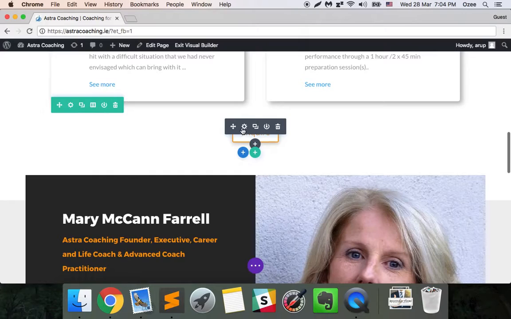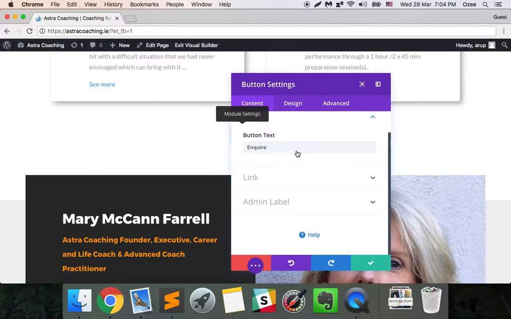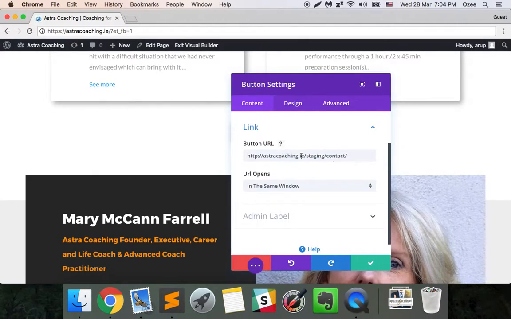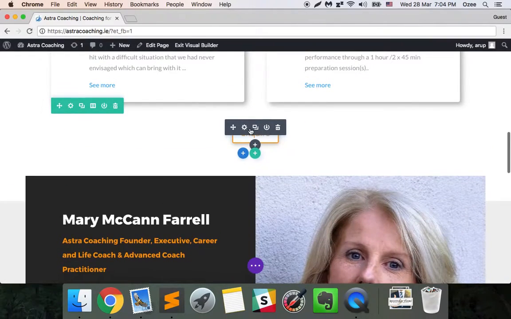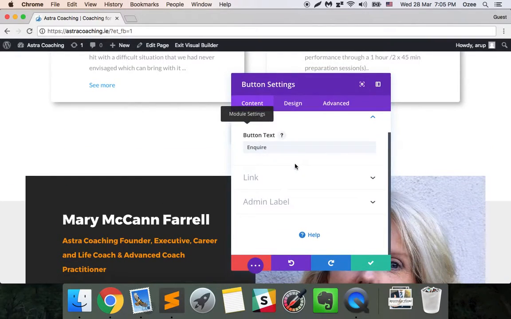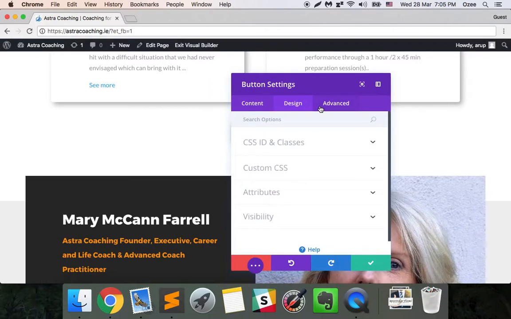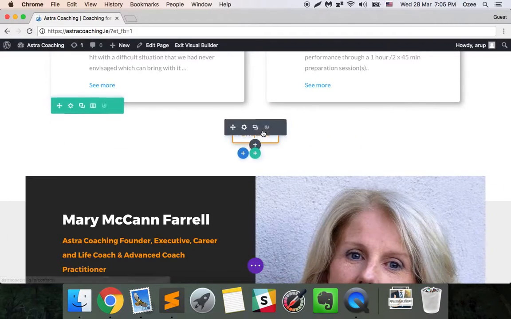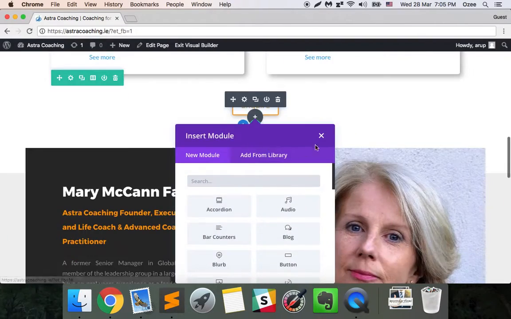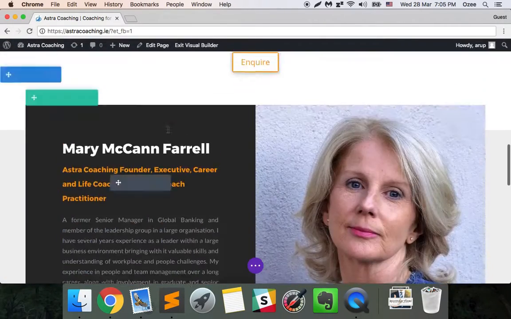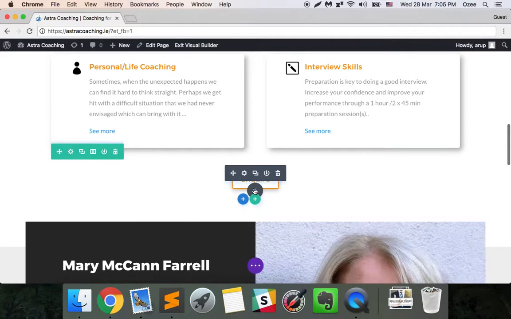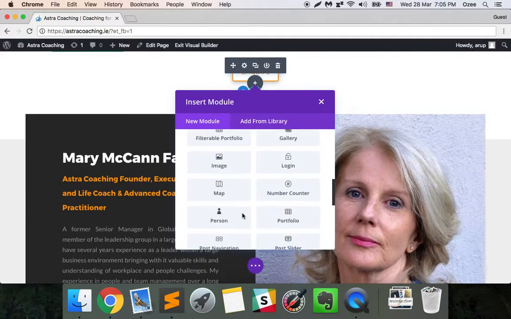Okay, so it is the button. Now anchor the button link to this contact page. This should be staging. Okay, this is like this. Now if you want to add another button, you can see I hit this plus icon. Hit this plus icon, and then you can see there are multiple options here.